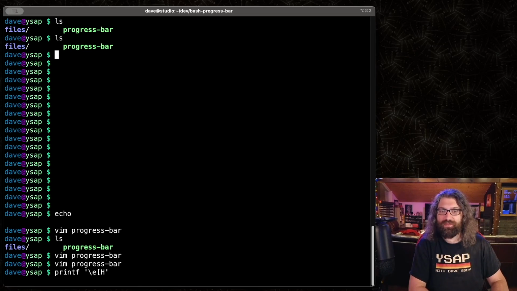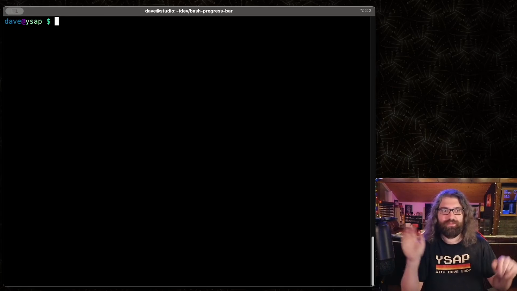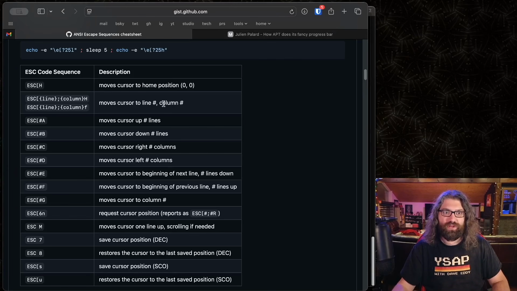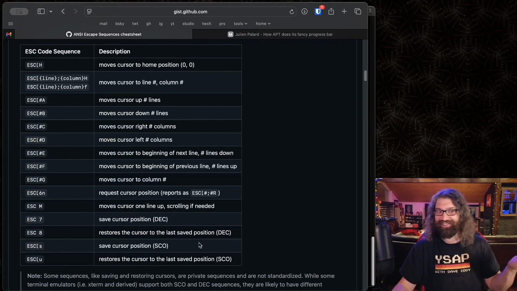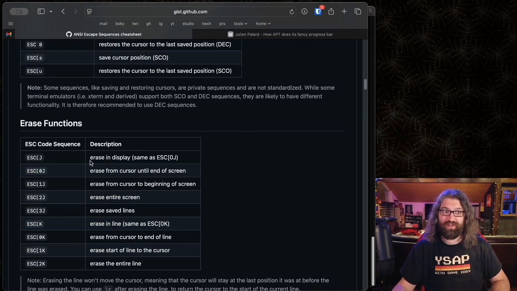So kind of weird. You may have ended up in the situation before where you're like, oh God, my cursor's not where I expect it to be. Reset. Just reset. You'll be fine. But yeah, there's all sorts of other things you can do. We can move the cursor to line number that, column number that, move cursor up number of lines, move cursor down, and so on, save cursor position, restore cursor position. As you can see, the stuff we need is going to be here. There's a ton of fun stuff here.